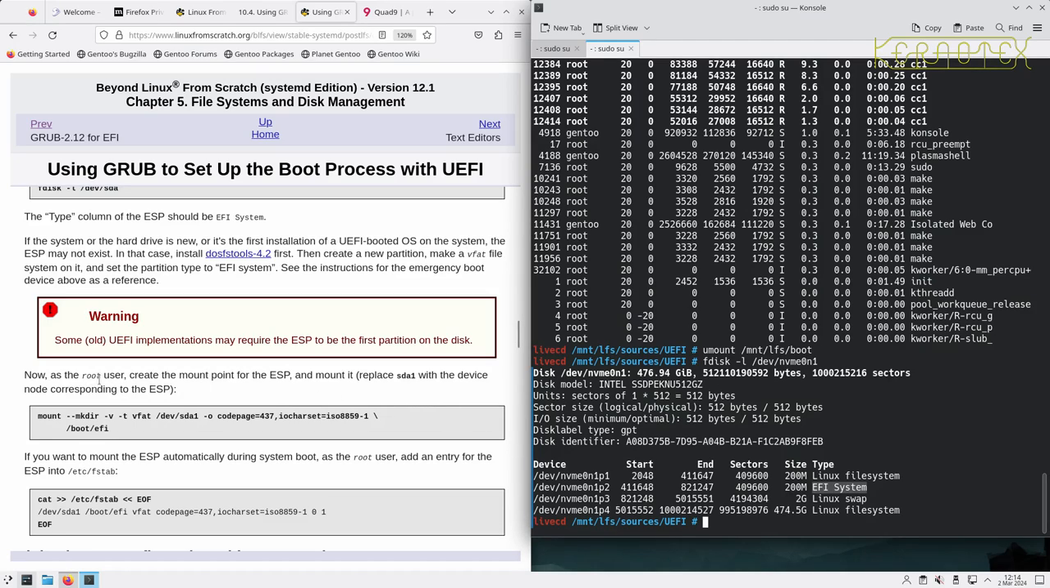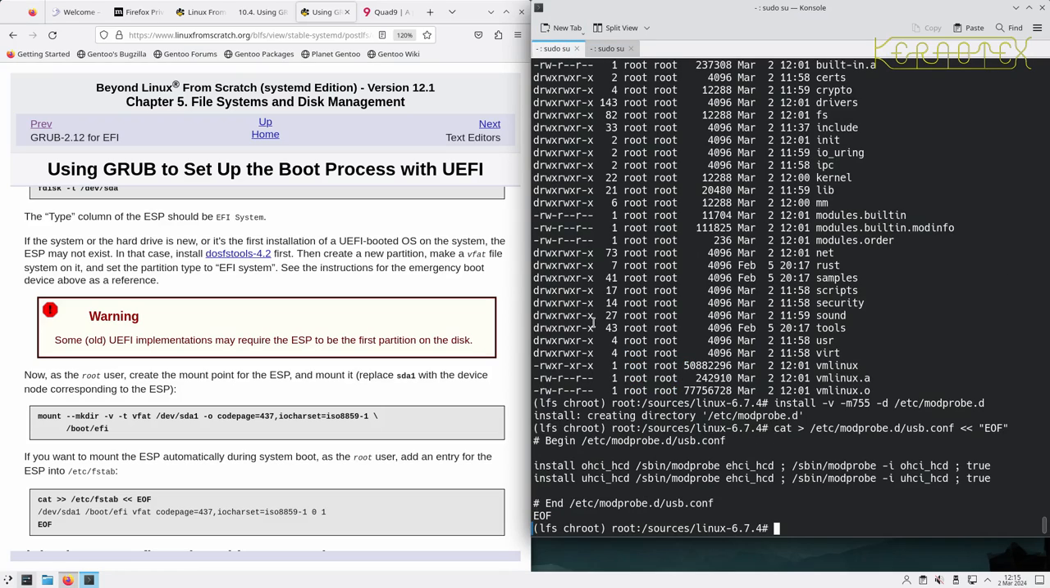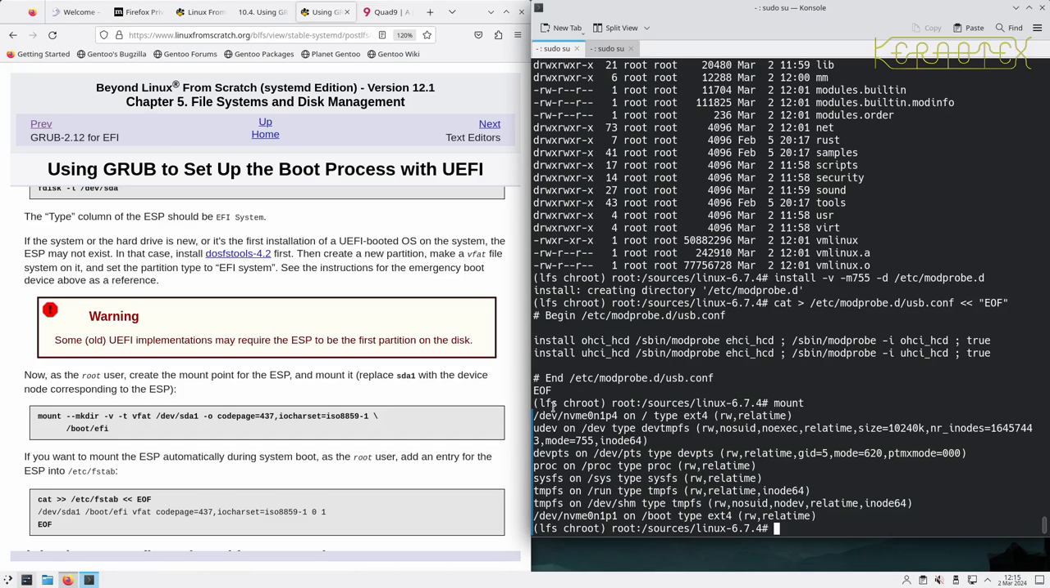So as the root user, create the mount point for the ESP and mount it, replacing SDA1 with the device node corresponding to the ESP. So we've got to mount it on /boot/efi, but efi hasn't been created yet. So let's now do that from within the chroot partition. Let's just check that we've got the boot partition. We have, because we've just installed the kernel. It's worth checking anyway in case we've done something since then where it's not been mounted. But you can see the boot partition is mounted on /boot.